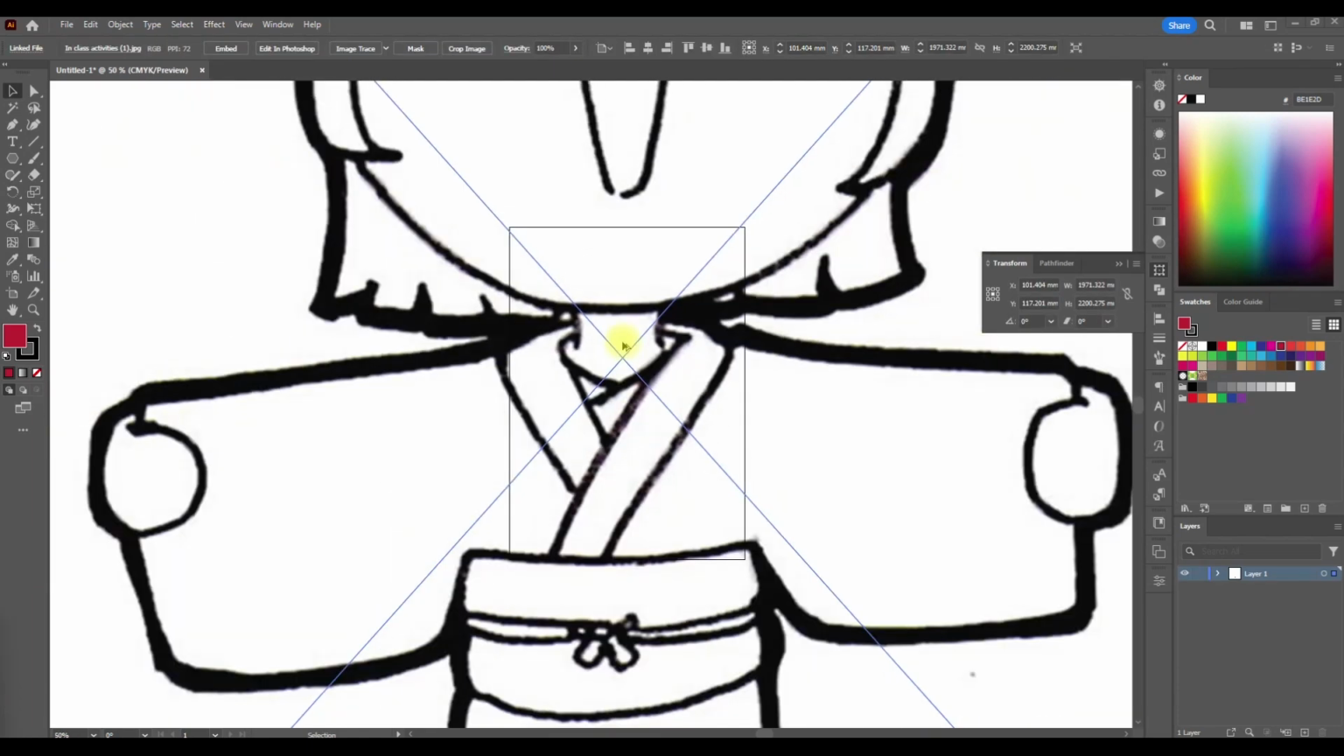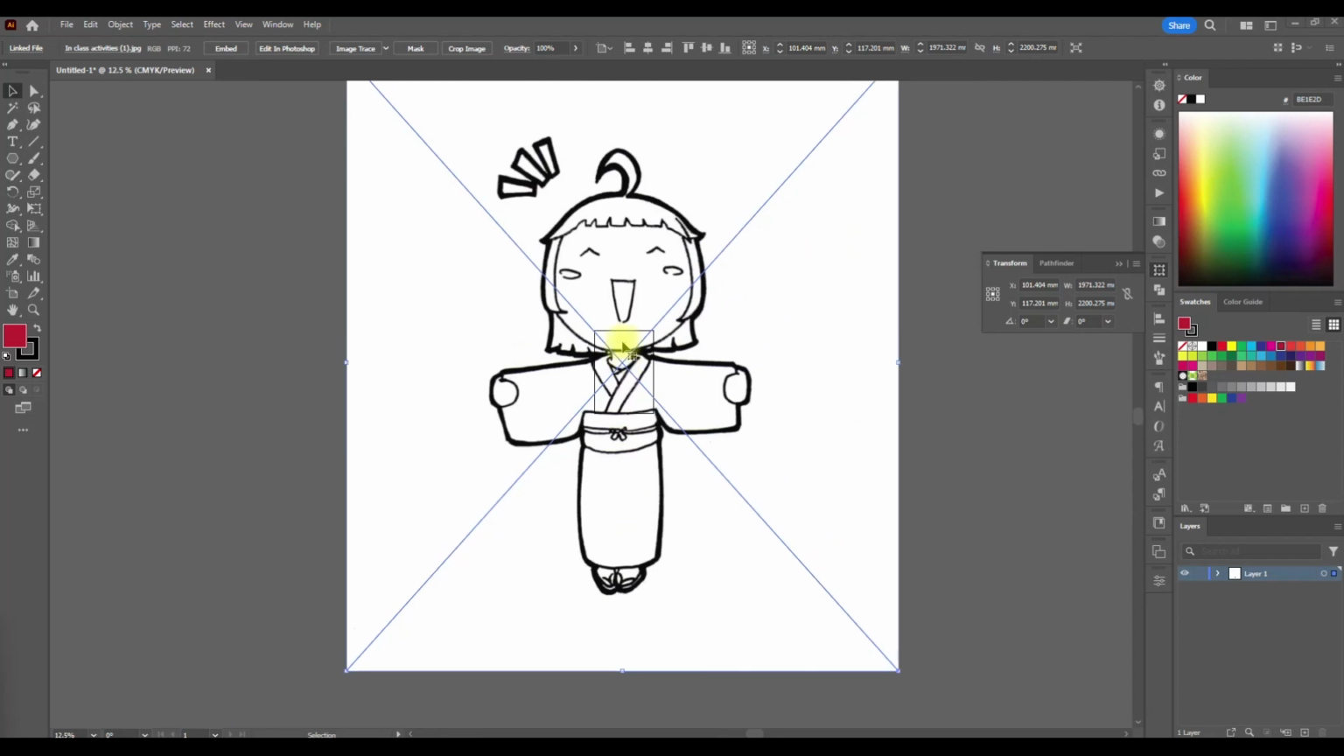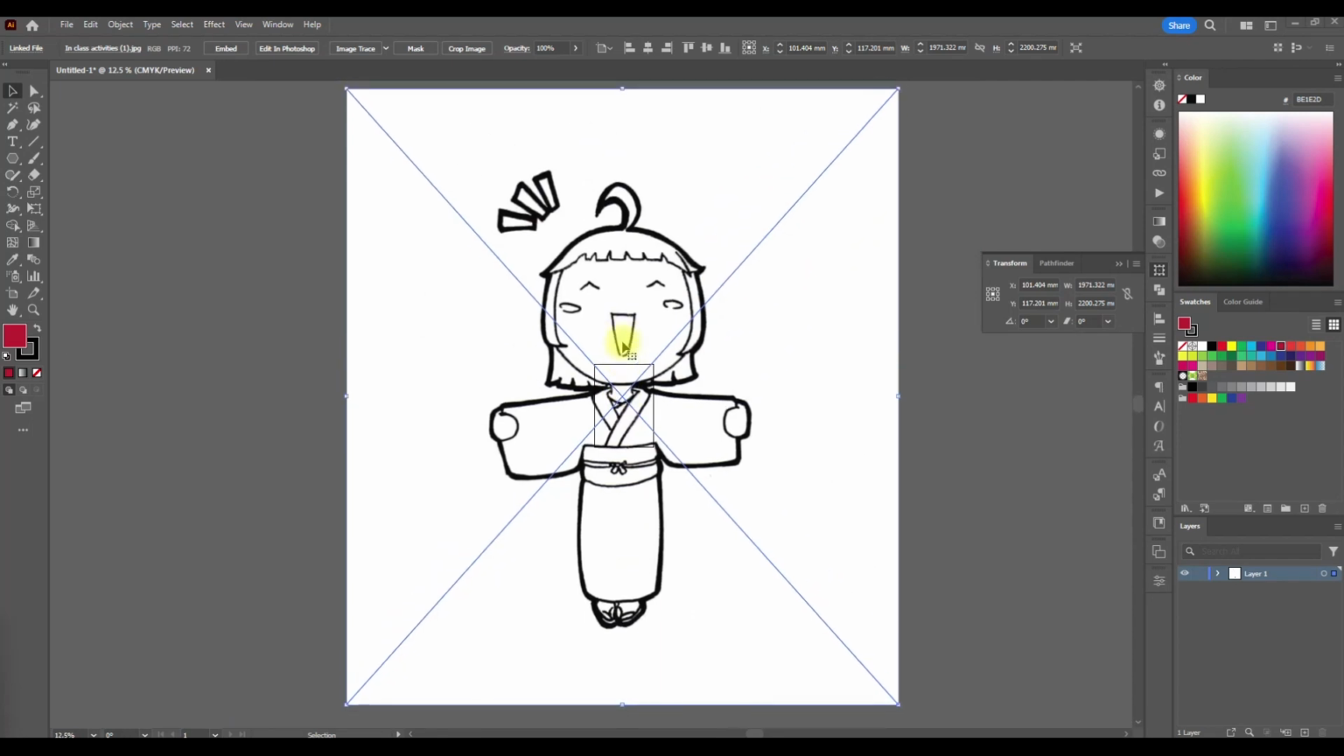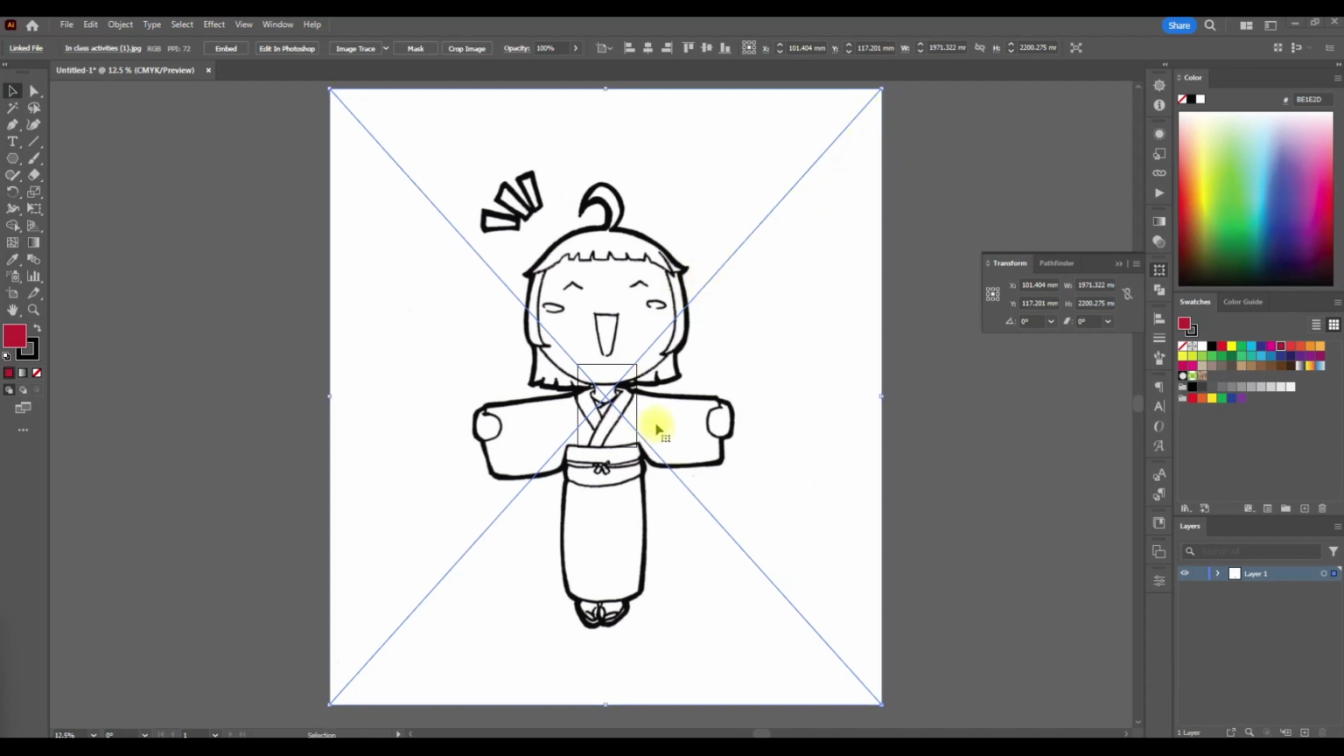So technically if the image is too big, it's gonna appear big. So what we do is scale it down so that it's proportionate to the artboard that we're using right now.